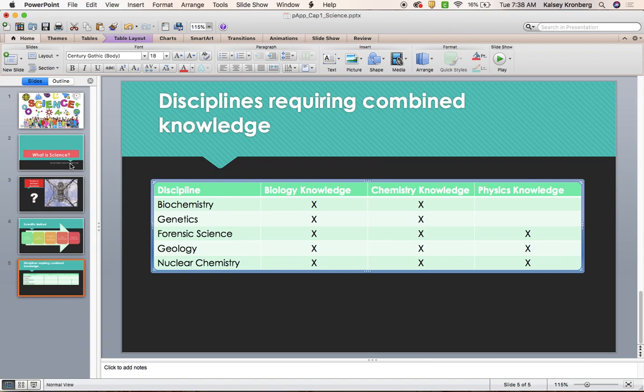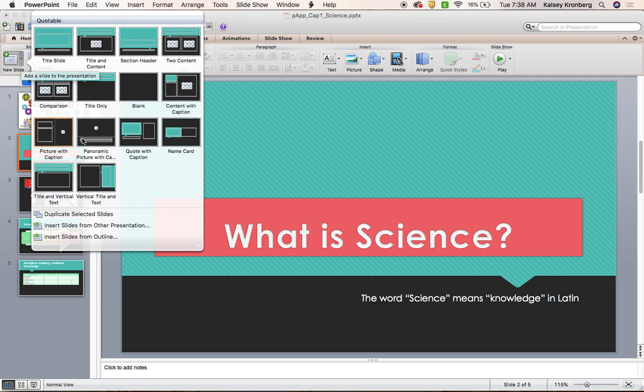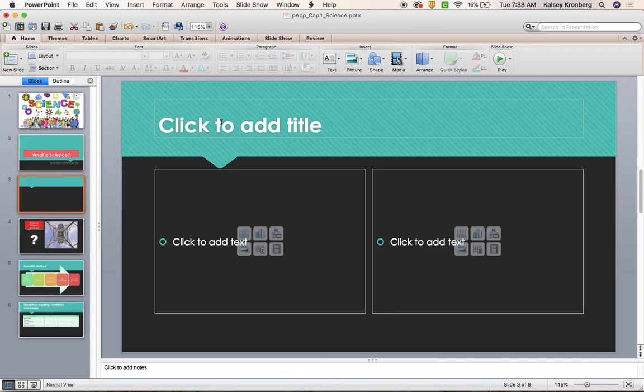Okay, so now I want to go back up to slide 2 here, and I want to change the background of this. So how I change the background of something, actually, you know what? Let's add a whole other slide to this, okay? So let's go right here and go to new slide, and this time let's do a two content slide right here, okay? Two content. So now I have this.